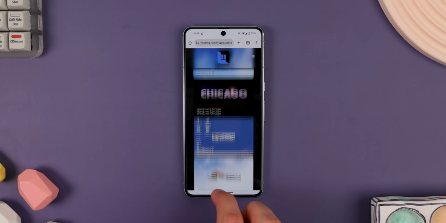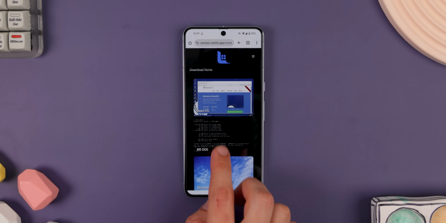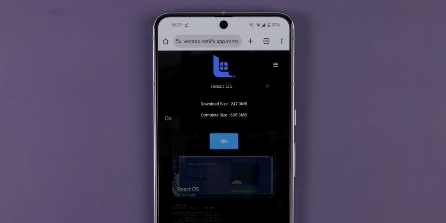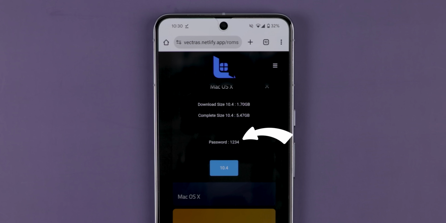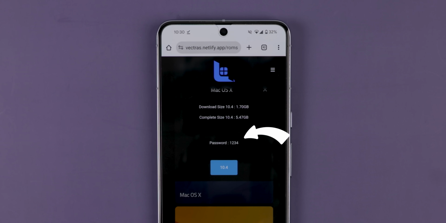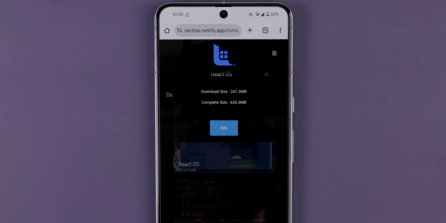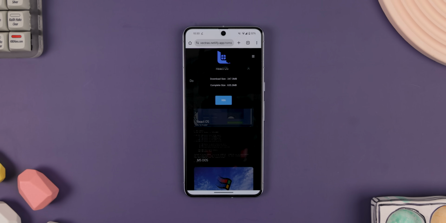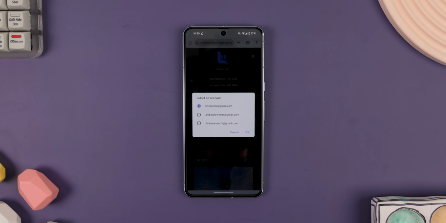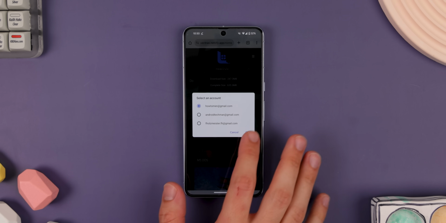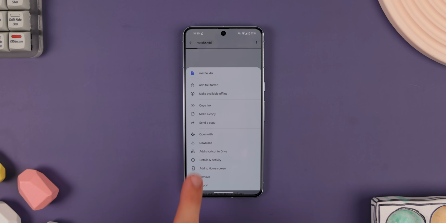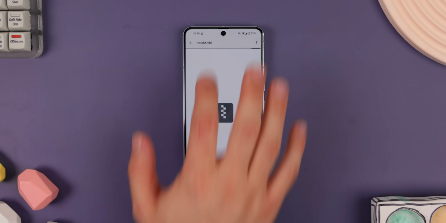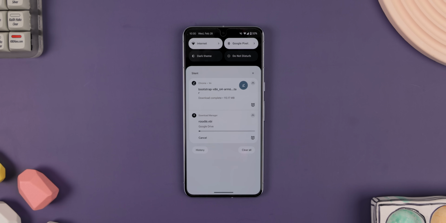Sometimes when I tap on the ROM, it'll just pop up with the Google Drive link. Once I tap on the ROM, it'll pop up with a menu, and pay attention to this menu because some operating systems have login details and the login information is in that pop-up. For React OS, there are no login requirements. So once I tap on that x86 button, I can select my Google Drive account and tap OK. From there, I can tap on the three dots in the top right corner, hit download, and it could take a few minutes to download because some of these have huge file sizes.